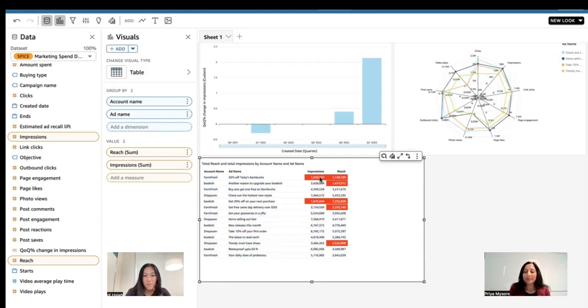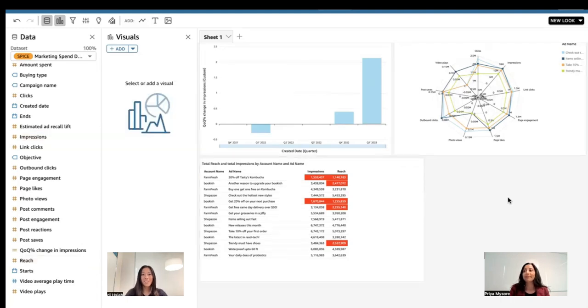It looks like this Farm Fresh ad did not reach our benchmark, and same with this Bookish ad. And the Farm Fresh one actually really makes sense since they're a relatively new company in that health space, and they're probably going to need more brand awareness towards their campaign initiatives. Wow, Priya, this is awesome.